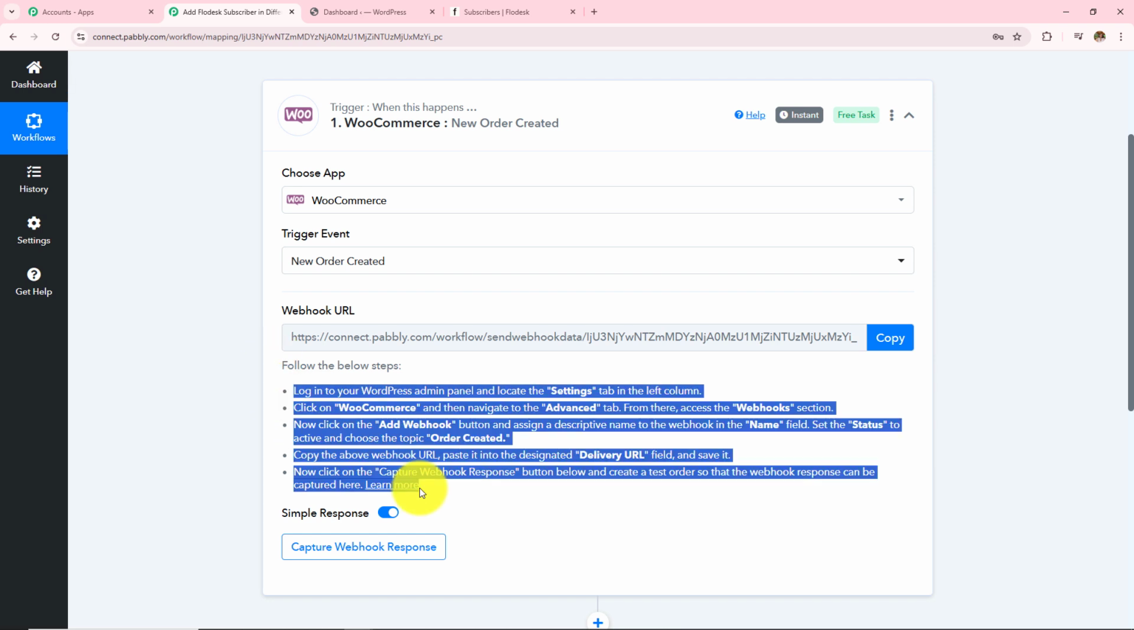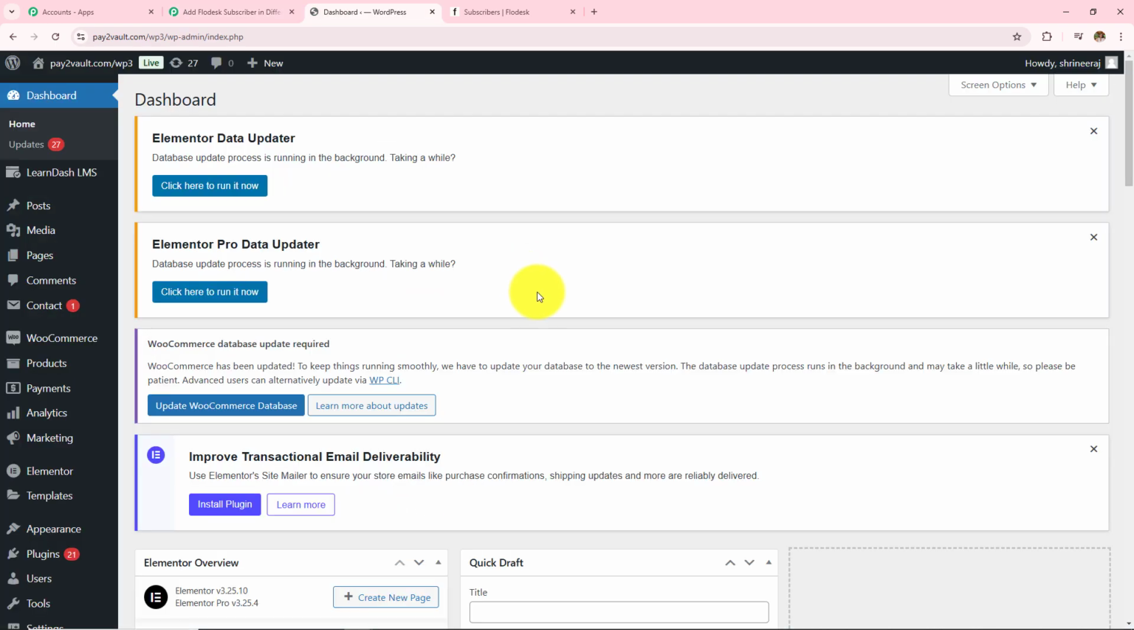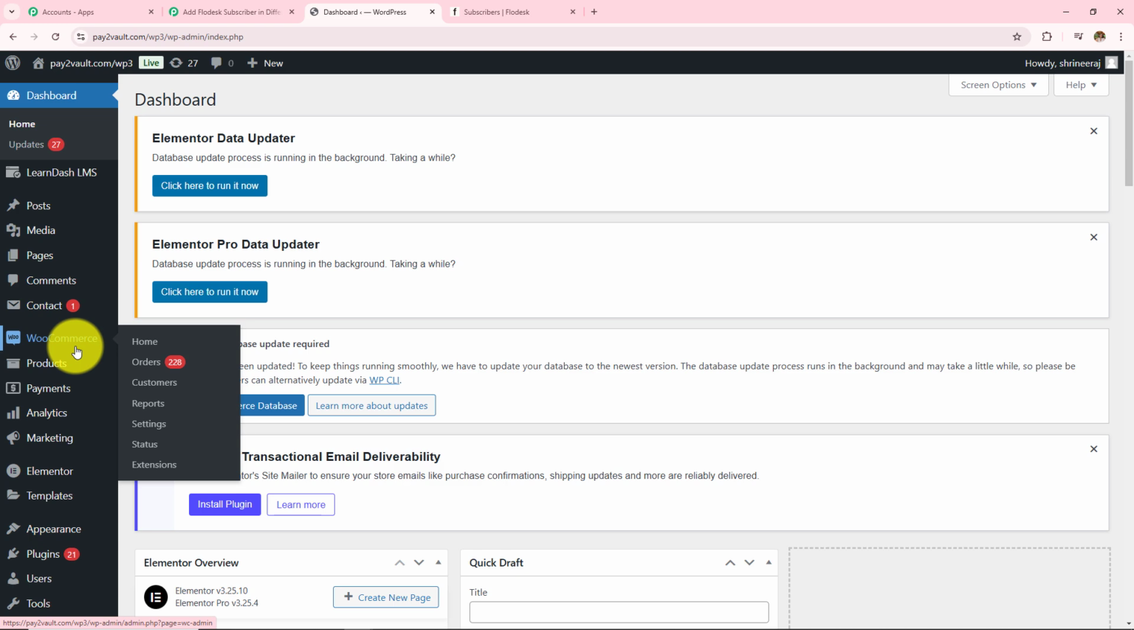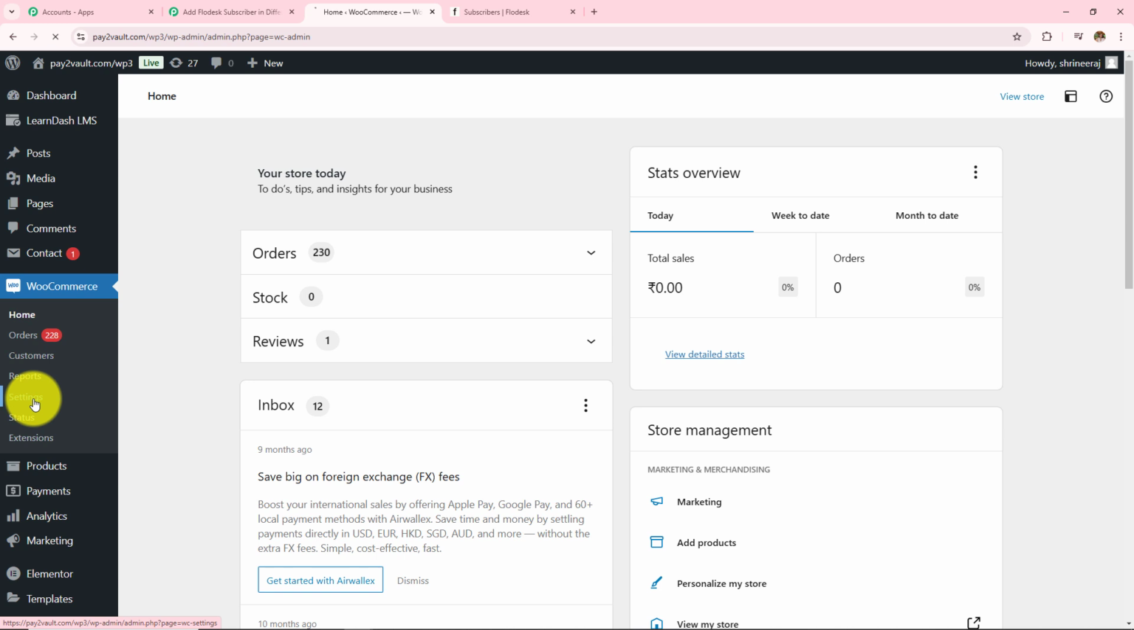So reading this help desk, I am going to make this connection, and to make this connection, let me open my WooCommerce account. This is the app dashboard of WordPress, and WooCommerce is the plugin of WordPress. I've installed this, and on the left hand side, I can see WooCommerce. I will open this and then click on the settings.